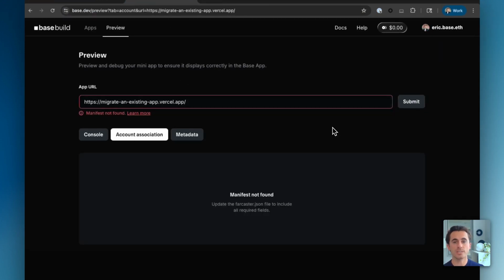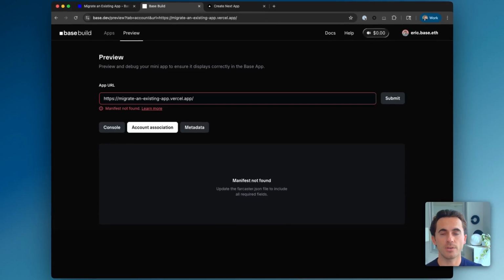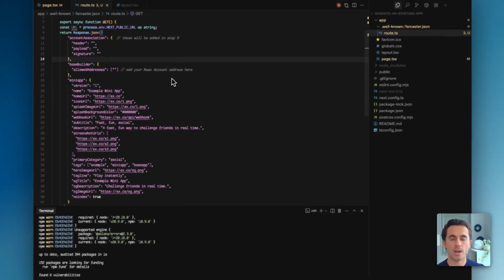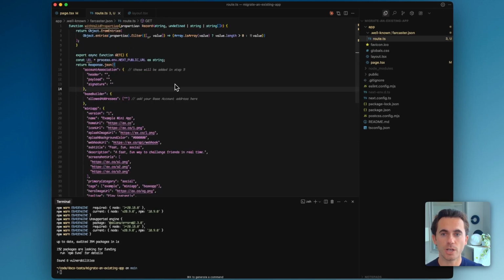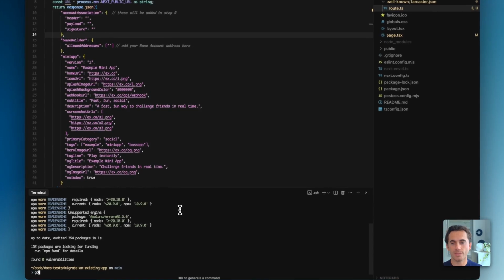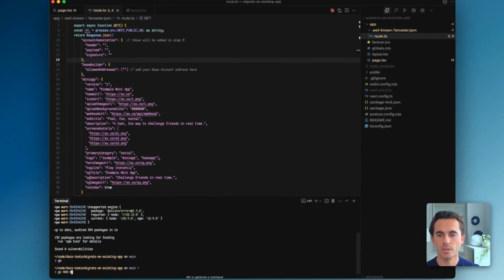And you're going to see here that a manifest isn't found. And this is because I didn't push the most recent changes that host the manifest file to production. So you've got to make sure that your manifest, the changes you've added, are actually in production and live. So I'm going to add these now. Add manifest.